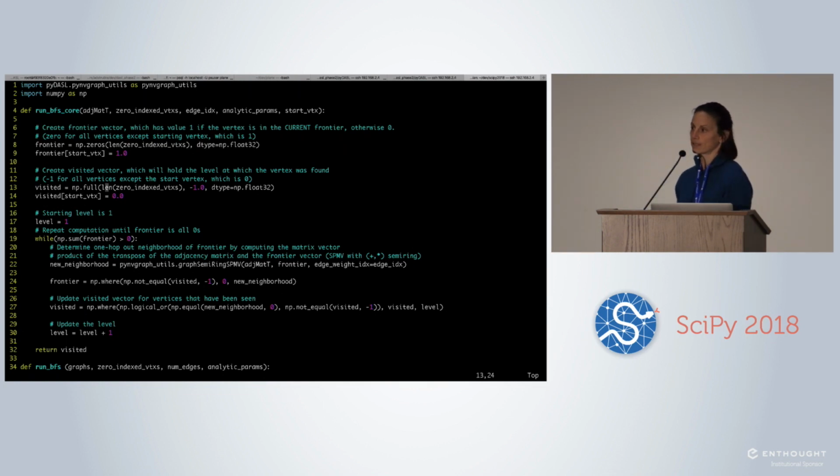Now we have our visited vector, which will hold the results of what level we found each node in the graph. If we don't find the node, then we get -1. So we start out with a full vector of -1s, except for our start vertex, which we find at level 0, so we assign that to 0. Now we've finished with level 0, so we set the level equal to 1, and we start our computations. We continue going step by step through the graph until there are no nodes that haven't been visited. As long as the frontier has any values that aren't 0, we do another calculation.